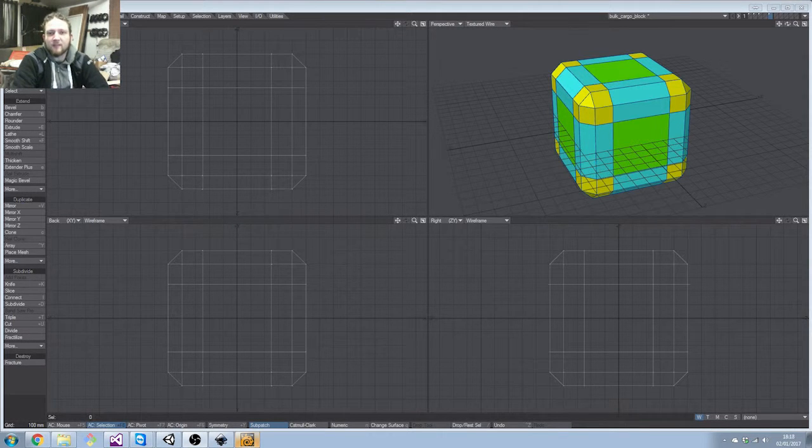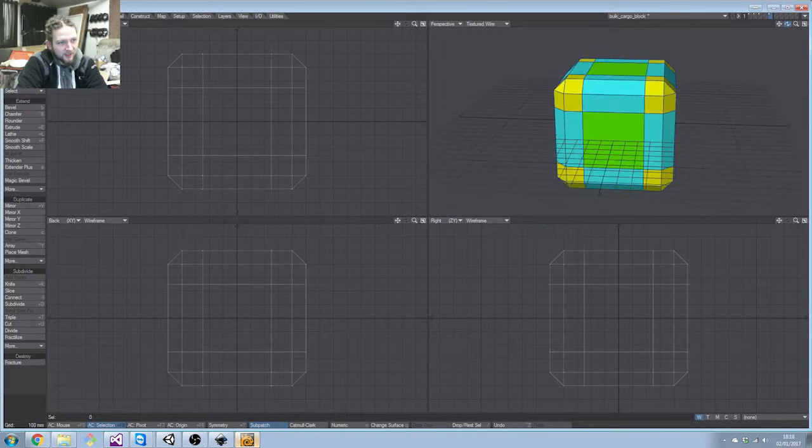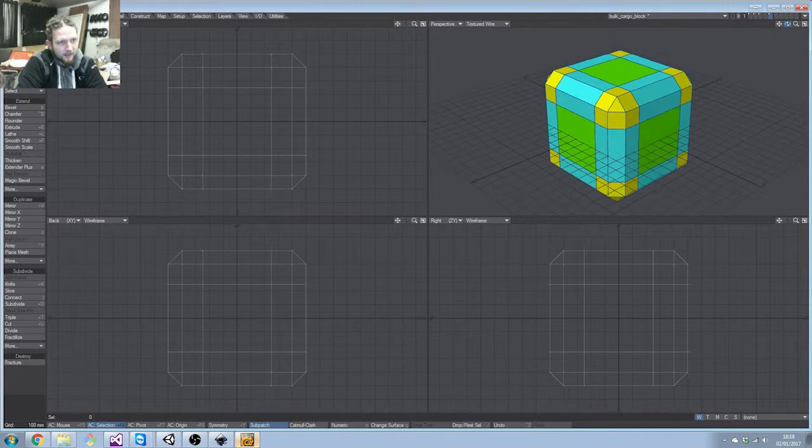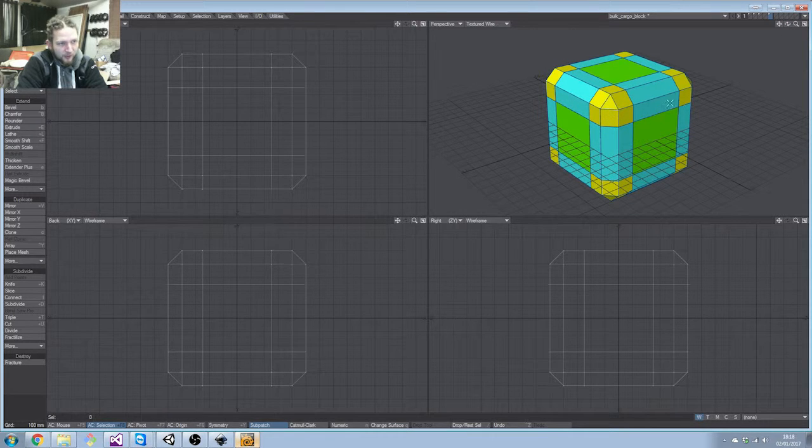Okay, so here we are in Lightwave. I'm just calling this a bulk cargo block. The idea is you can build a cargo bay that is whatever size or geometry that you like. I've just mocked this up. This is what we're initially going to try and generate in Unity. So we just want to generate a single block that's made up of the elements that you saw in the previous video.